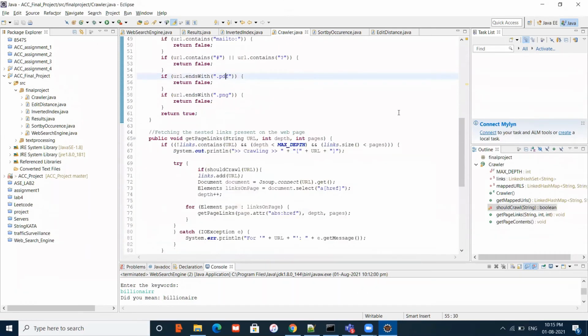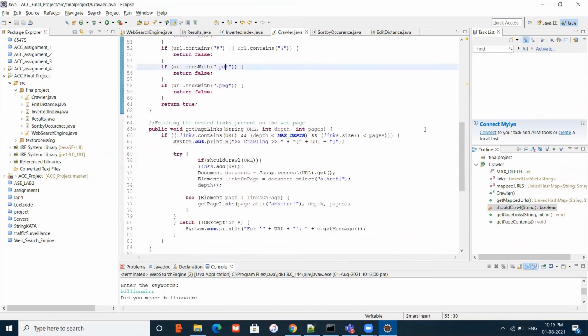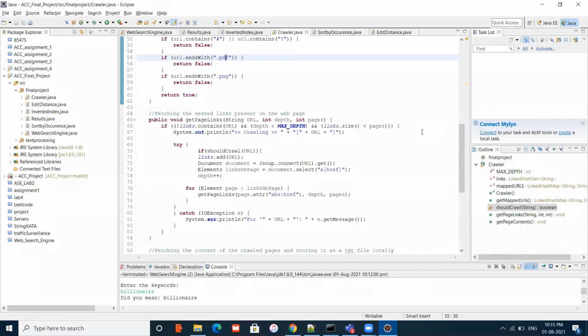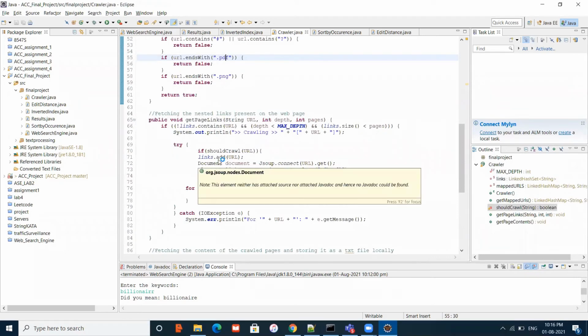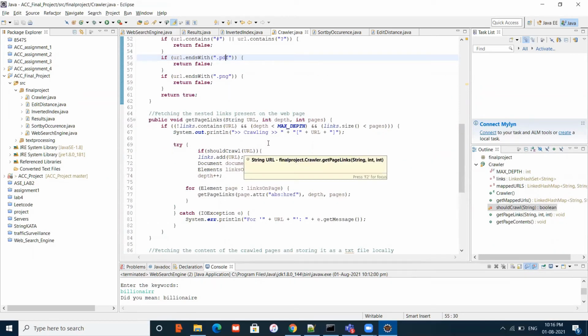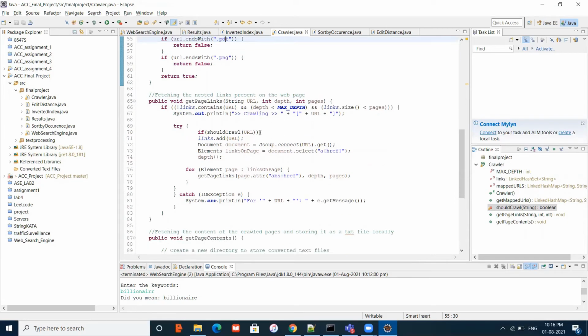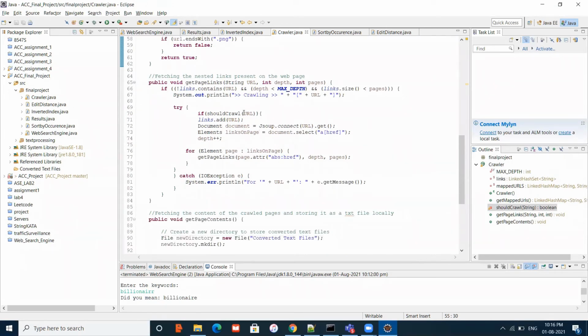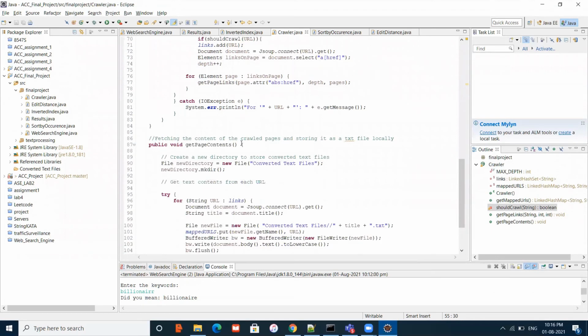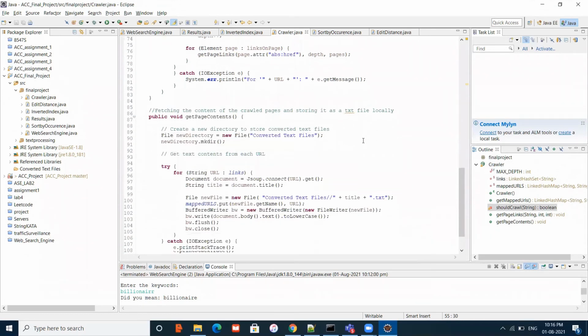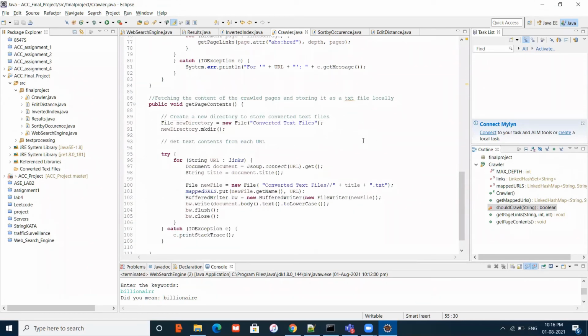The second method is page links. In this page links method, we have href tags in all the HTML pages, right? So this particular method fetches the href, the link from that page to another page, in the manner of breadth first search. Coming to the third method, get page contents. This method basically stores the HTML data in the form of text in the folder called converted text files, which will later be used to retrieve the search results.